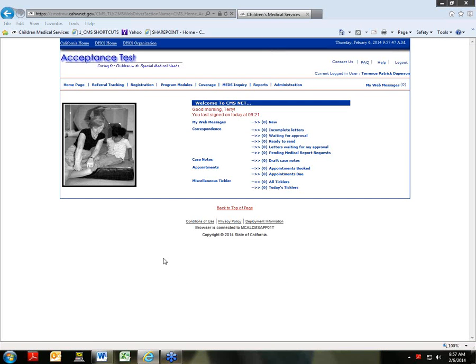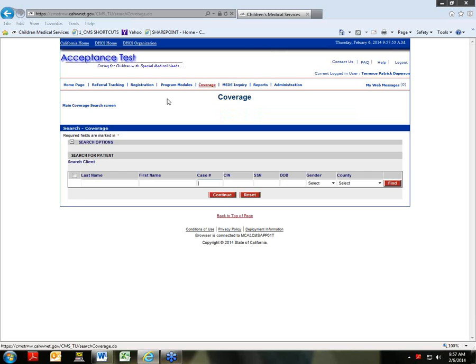You'll notice there's a couple of changes. There's a new coverage and a MEDS inquiry. If you click on coverage, you'll be able to do searches now for any insurance coverage a client may have.